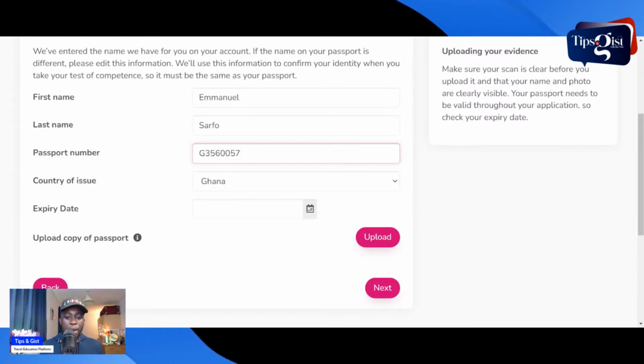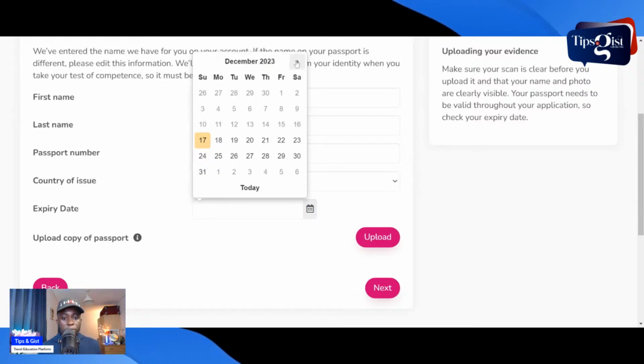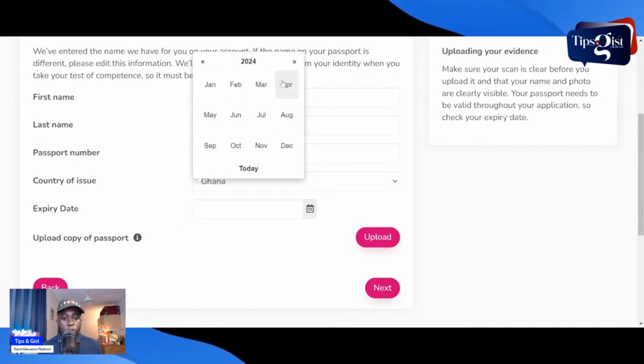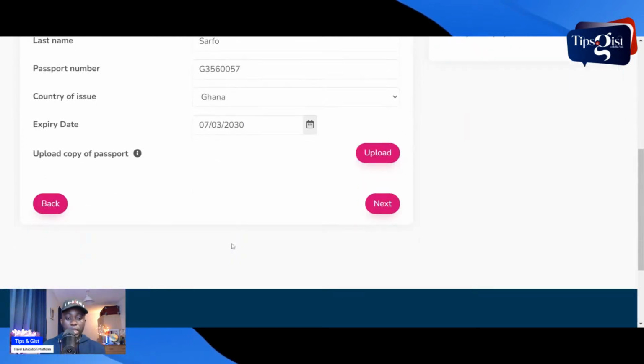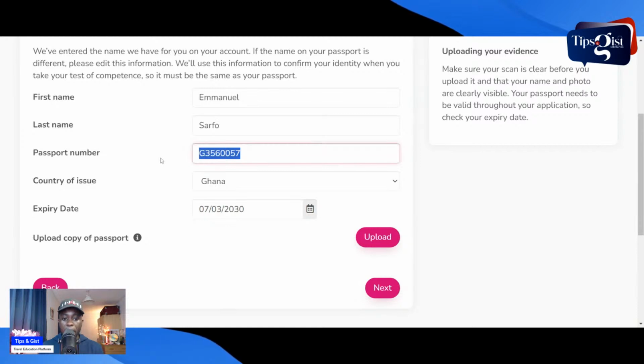All right, expiry date, you have to choose it. So if your passport is going to expire in 2030, you choose 2030, let's say April or something, right? So this is just a random figure. This is not even my actual passport number. I just wanted to enter something similar to that. Okay, so you have to do that.